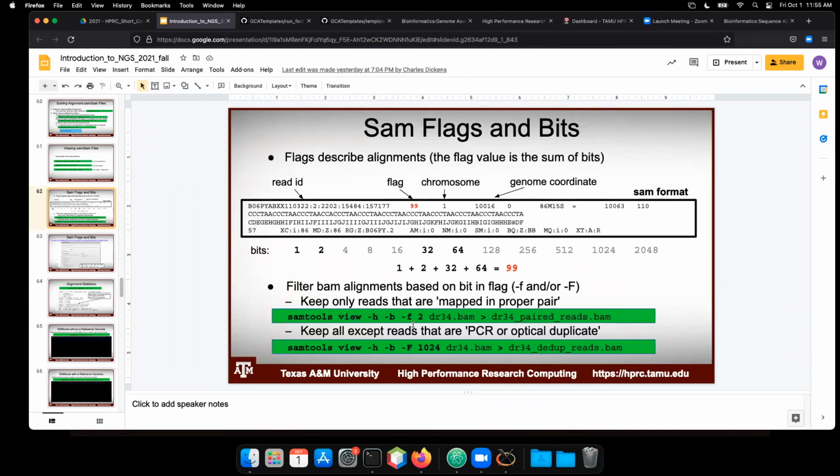And we can also use these flags to filter. So for example, if you want to filter BAM alignments and keep only reads that are mapped in the proper pair, you would type this command, right? Which does both the reads and the header. This tells it to output in BAM format. Dash lowercase f 2, this is keep. Lowercase f means keep only reads that have this bit, and then the BAM, and then it writes it out to file.